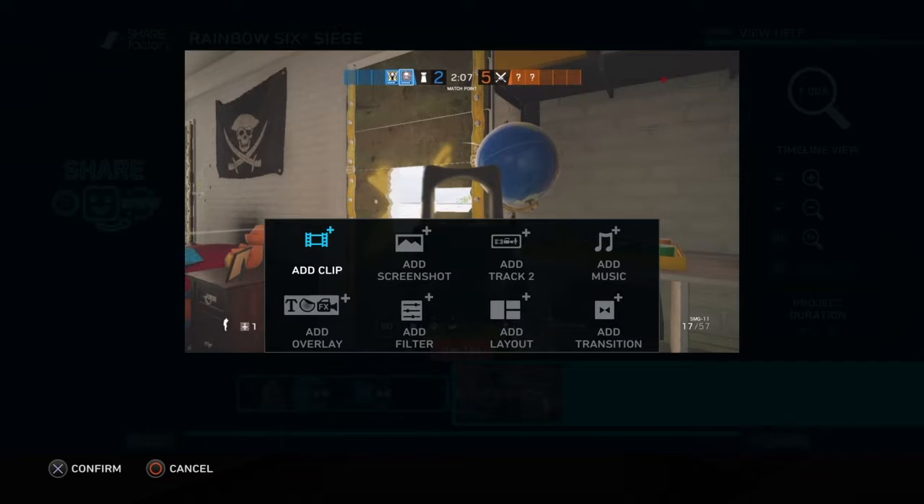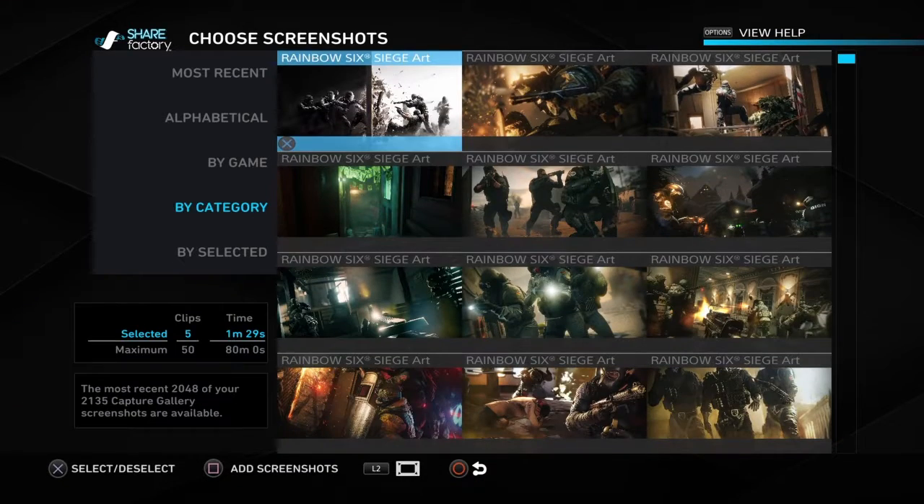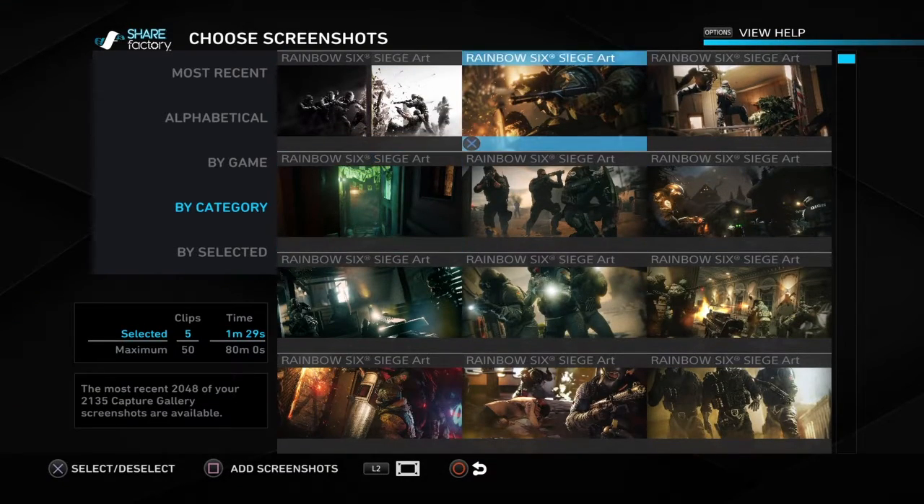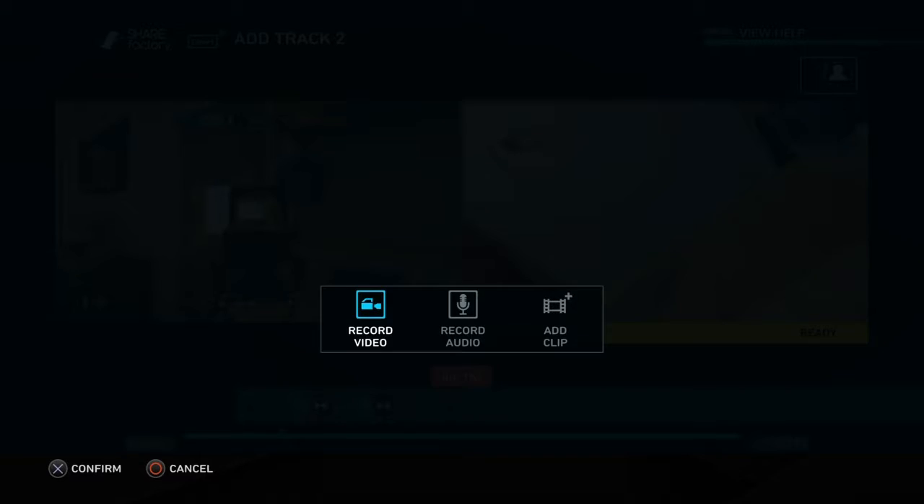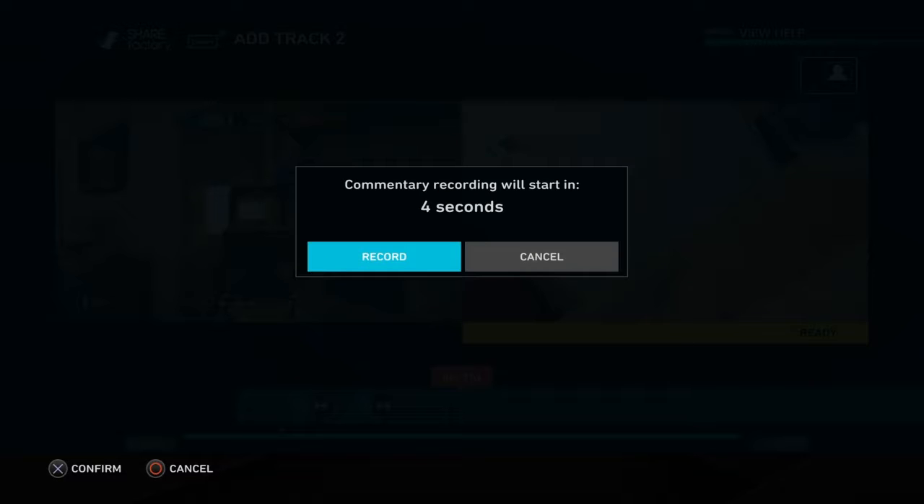And we have add screenshot, which I did earlier. It's just screenshots, easy peasy lemon squeezy. Add a track. Now this is where things get cool. In this, you can show off audio, a clip, like on the top right, or a video. I'll show you a video in a second. Audio is pretty simple. You press it. You say something and it shows. So I'll do it right now. So it starts in 5 seconds.